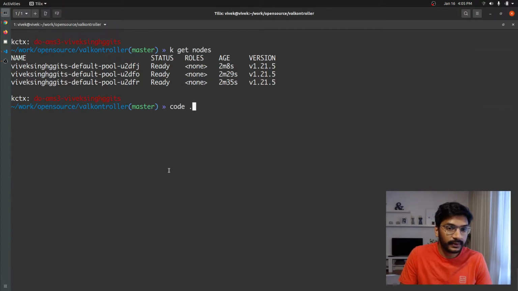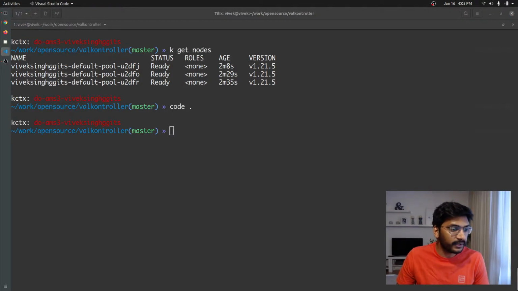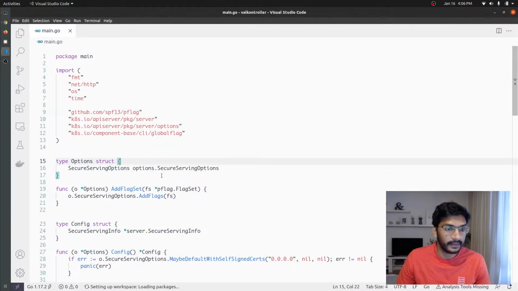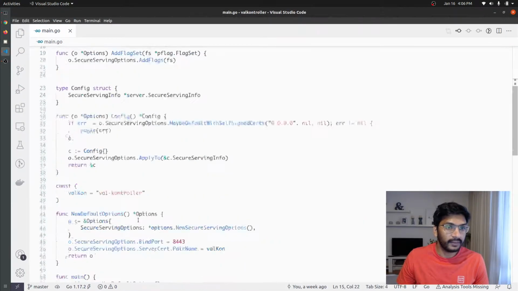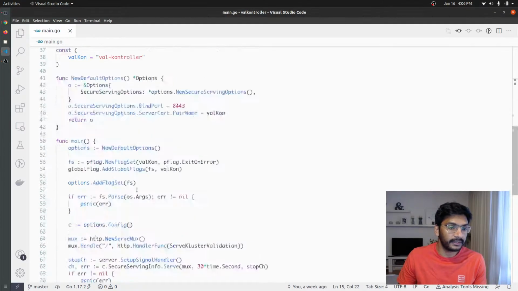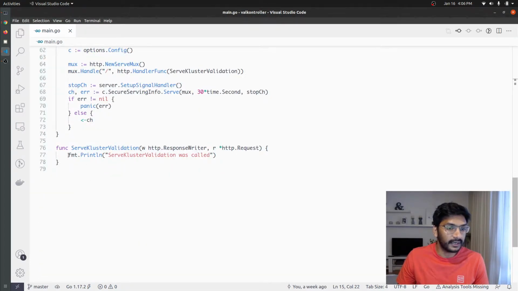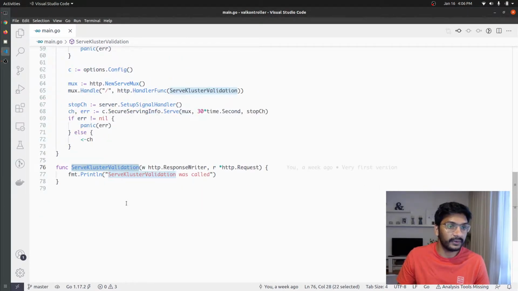So this is the repository that we had already created in the previous video, and we were able to set up the HTTPS server, and we were successfully able to see that as soon as we created a cluster resource, this particular log was printed in the pod logs. So we were successfully able to call this particular function as soon as the cluster resource was created. If you are not sure about that, I would highly recommend checking the previous video out before continuing with this one.